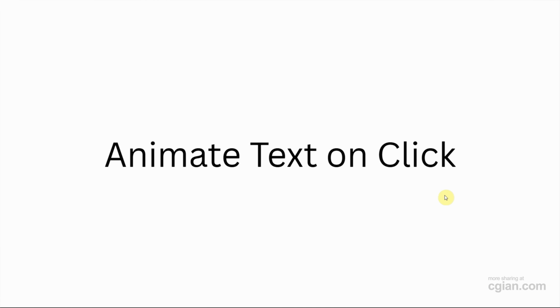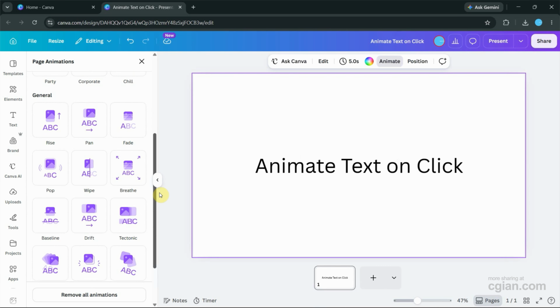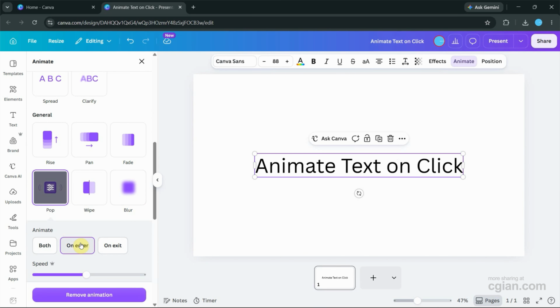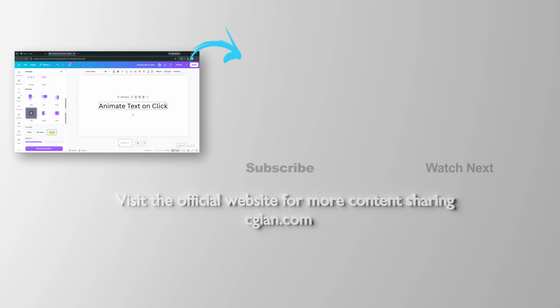Now I press escape to go back, and then we can find the option to appear on click or disappear on click, or we can choose both. So this is how we can animate text on click in Canva.